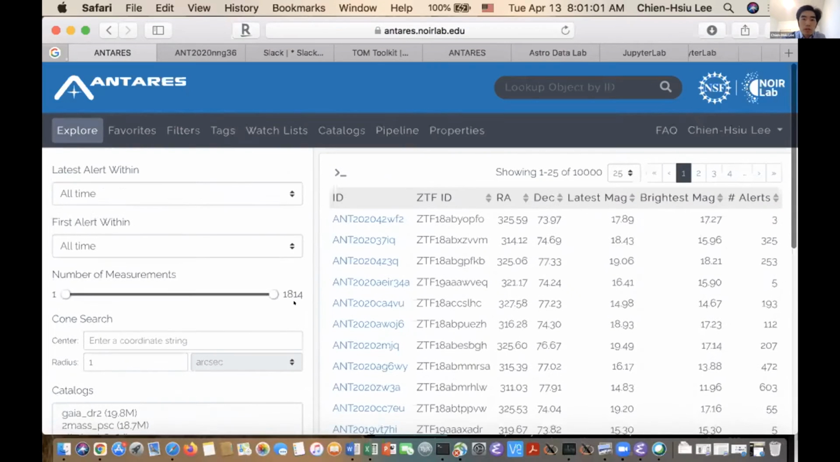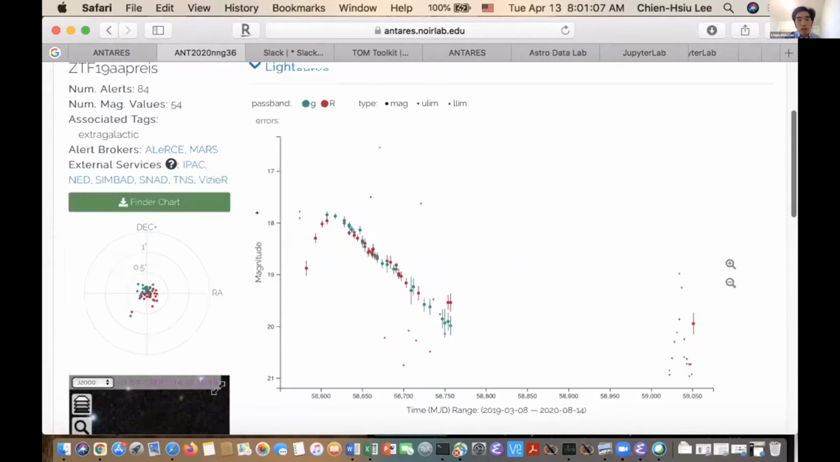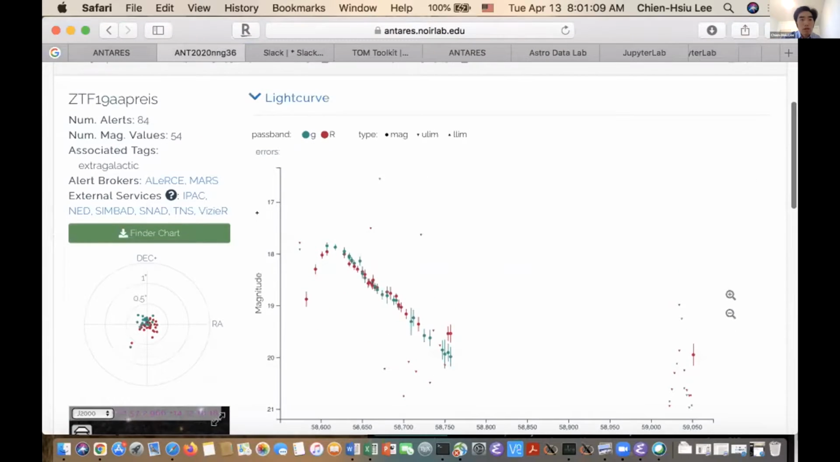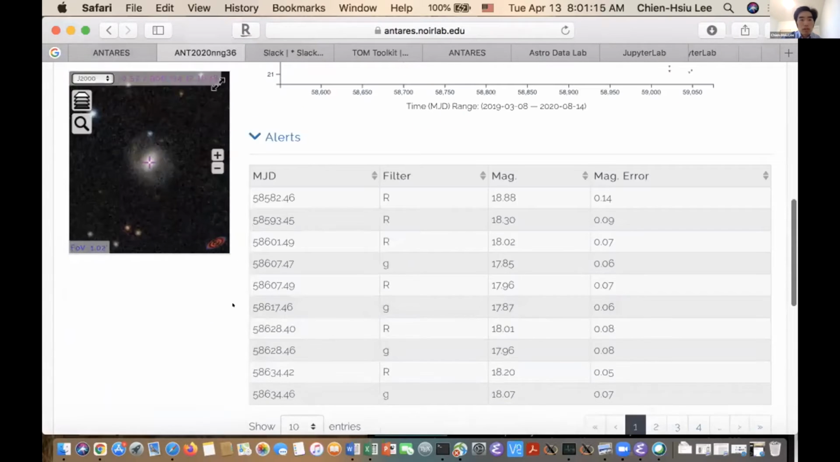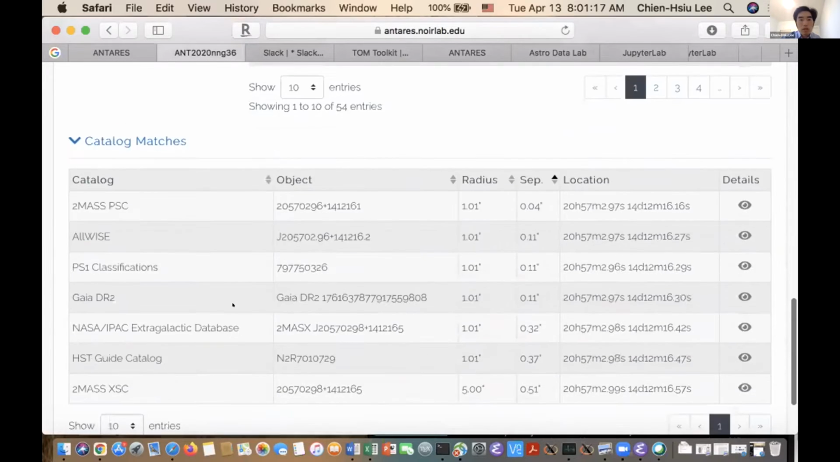Once you find an interesting alert, you can click it, and it will direct you to the alert web page, just like this one. It will show you the full light curve, and it will link you to external brokers or other services. You can look into the properties of the alerts and also the cross-match catalog.